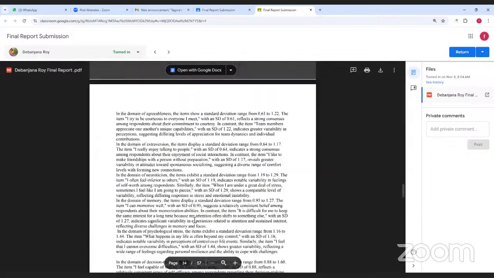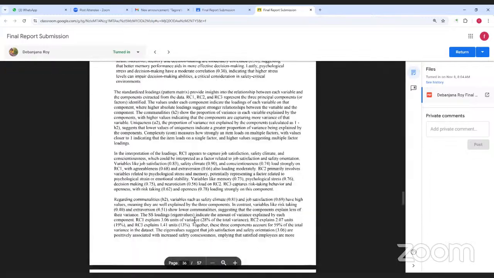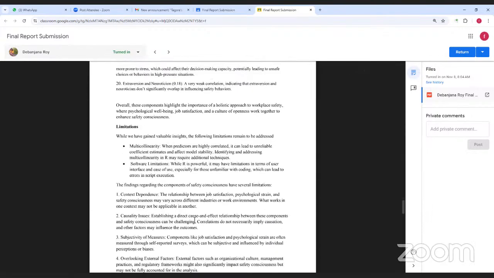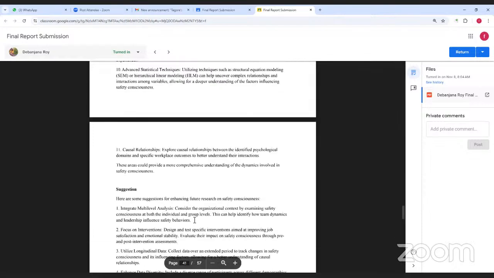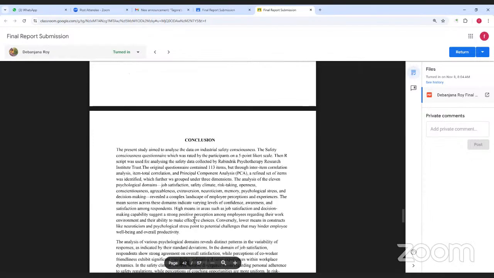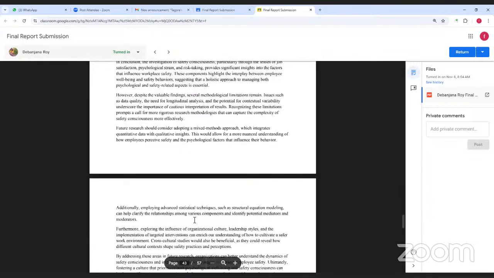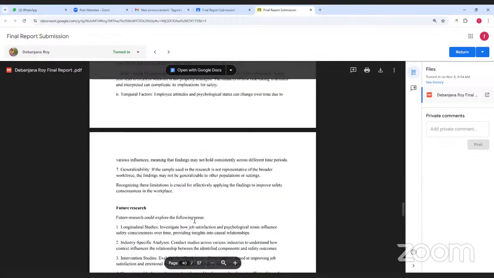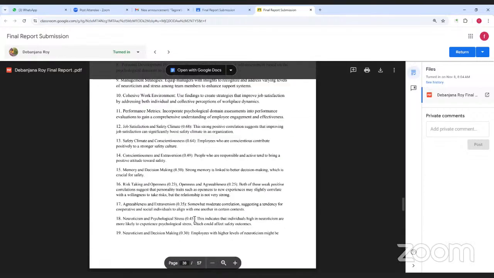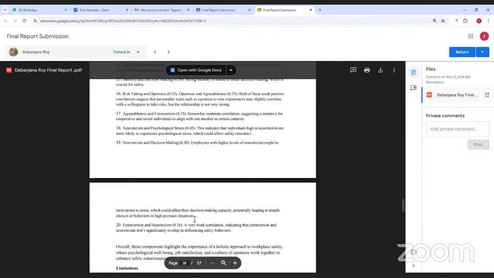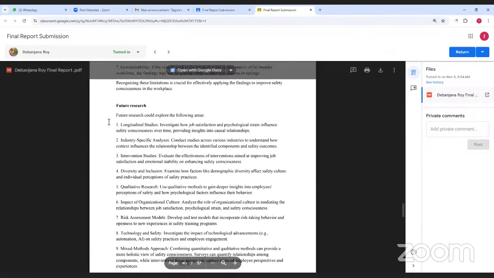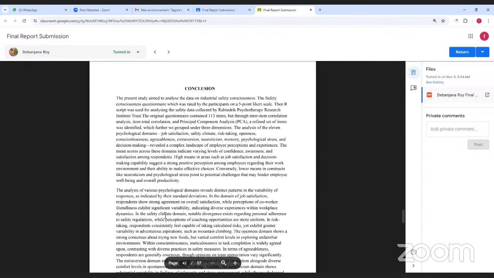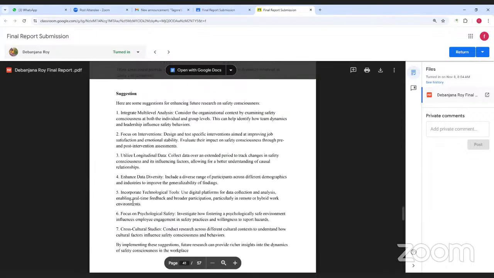Discussion is there. Implication, limitation, future research, suggestion, conclusion. Now, Devanjana, you are writing a lot about it. Basically the format says after result and discussion, you have to write down the limitation and some points for the future research and then conclusion. Okay, ma'am. So we don't have to write suggestions?